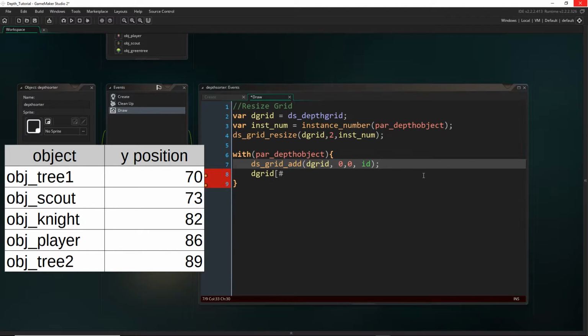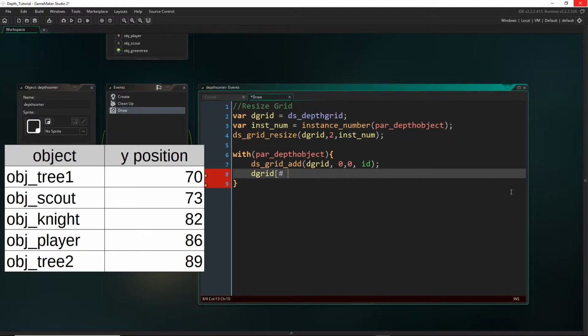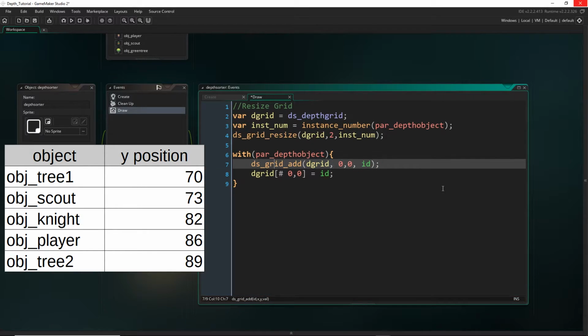So let's say that we wrote that. Like I said before, I want to fill the first column with the instance IDs and the second column with the y positions of the instances. So this would add the first instance to the correct position. And another way of writing that in here would be this. It's just a little bit quicker than writing out that entire function, right?